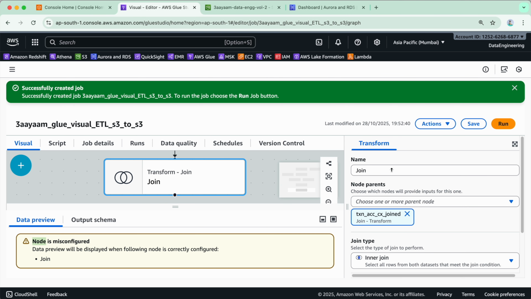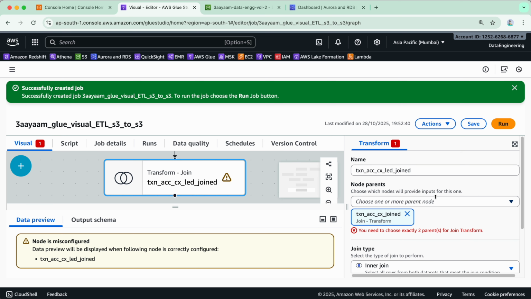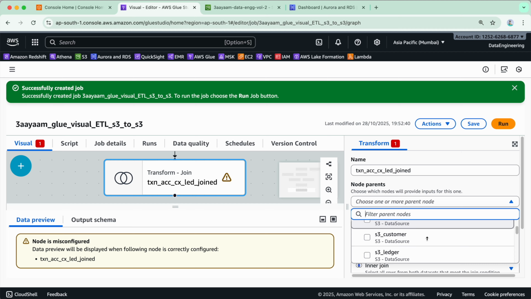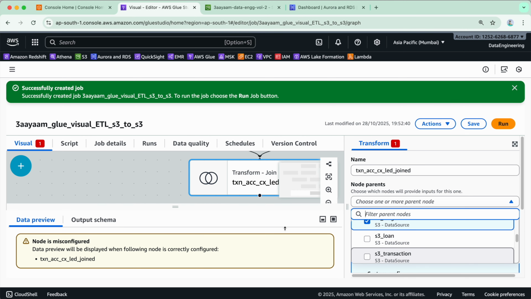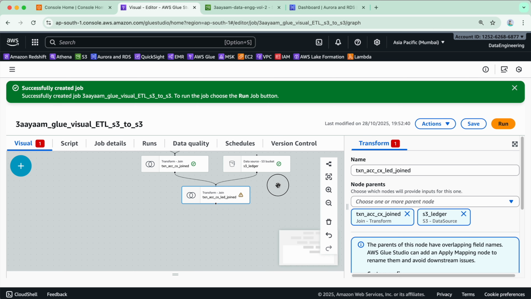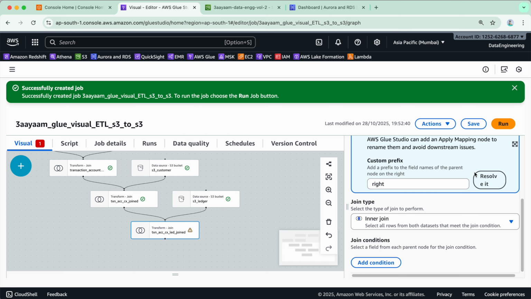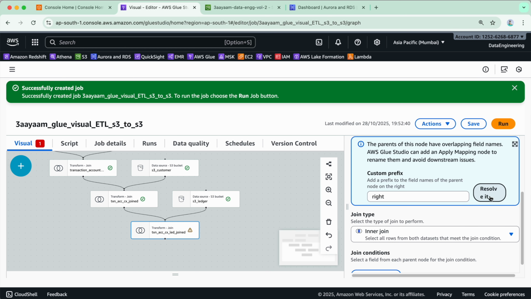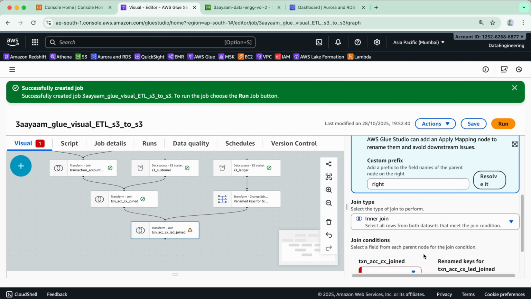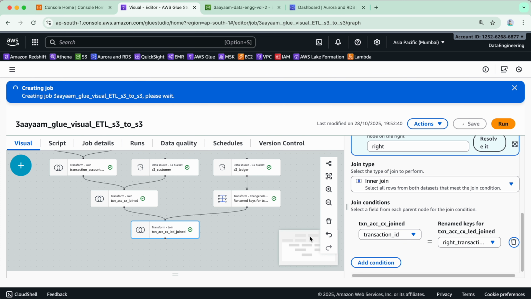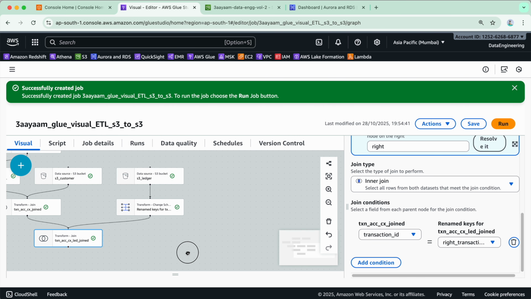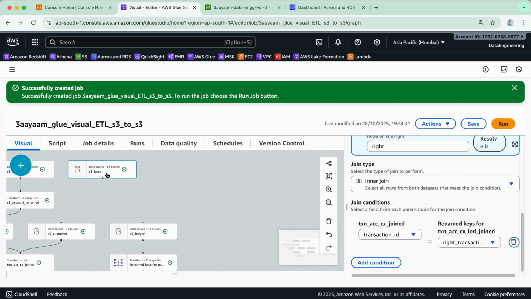And this is the node, and I'll name it as transaction account customer and ledger joined. For this, the parent would be only one, which is the join of transaction account customer and the S3 ledger. And here also I'll make the changes. There are certain name conflicts, so I'll resolve it and add the condition. All right, this is done, and let's add the last join node wherein I'll join it with loan.